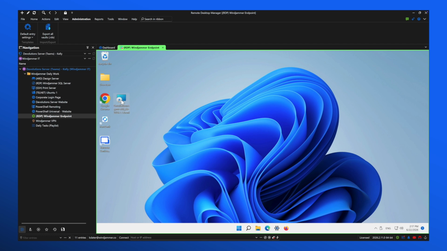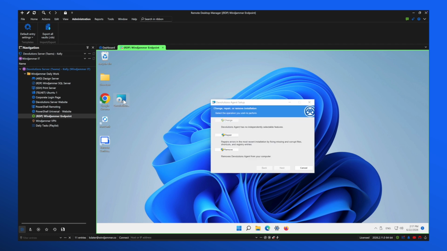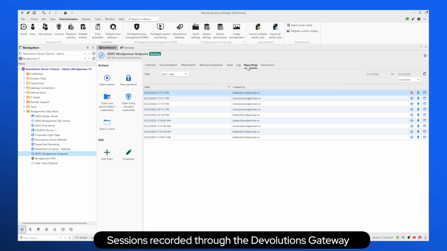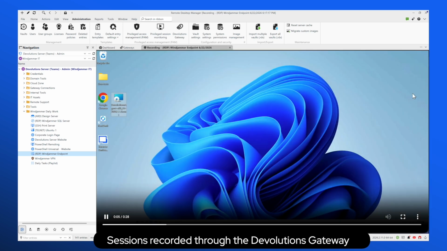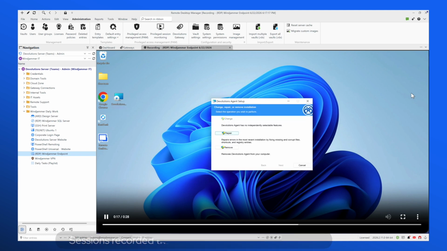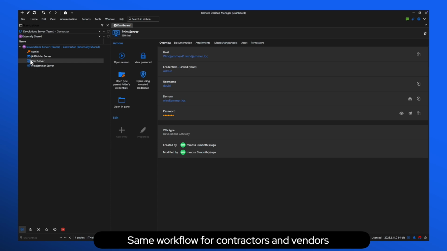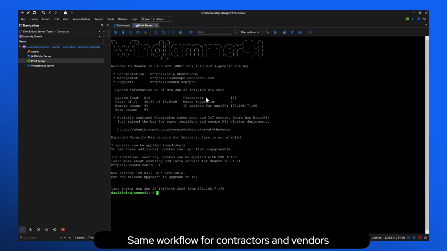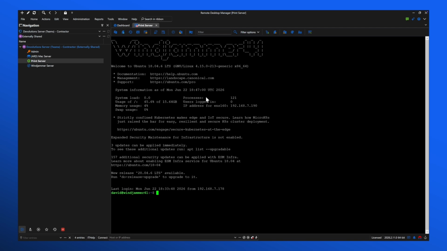Because this RDP session is passing through the Devolutions Gateway, the traffic is secured, logged, and even recorded. So if something ever comes up and needs to be verified, you can trace it and play it right back. And this same workflow works great for anyone outside your core team. Say you bring in a contractor for some maintenance or a vendor who needs into one server for an afternoon. You give them exactly what they need, with every session being recorded. So you always have an answer to what did they actually touch.